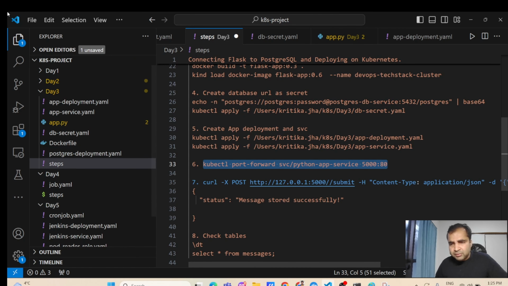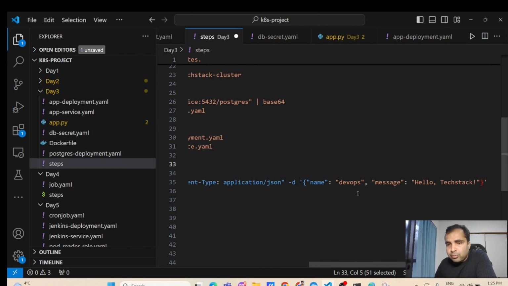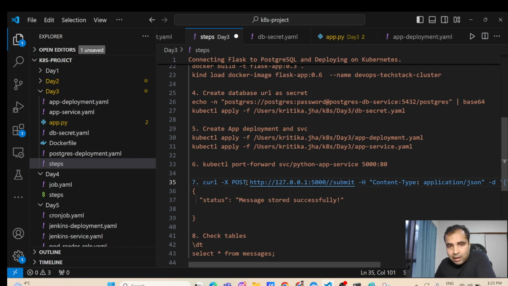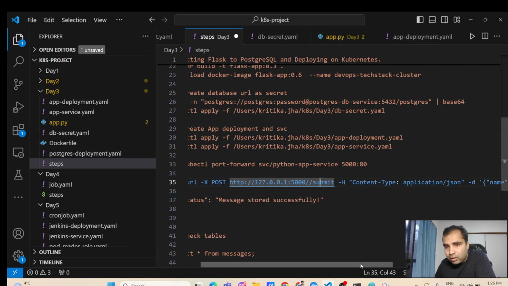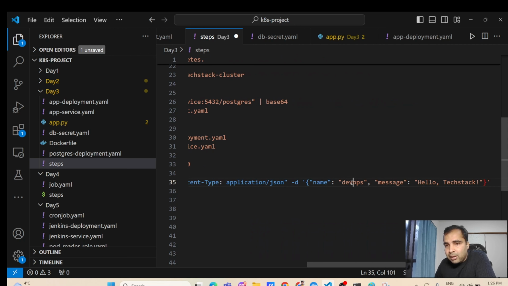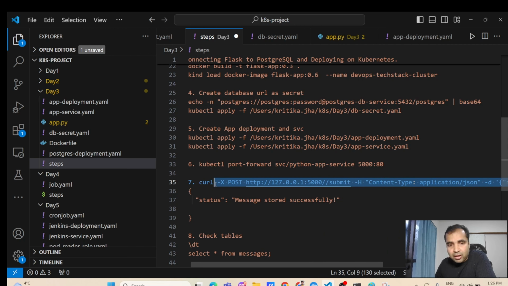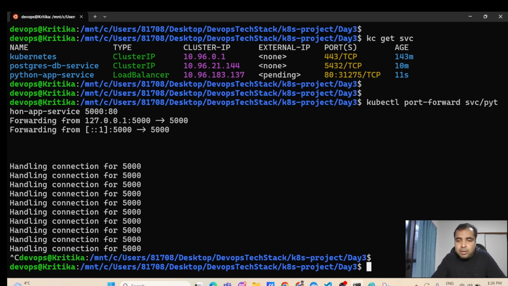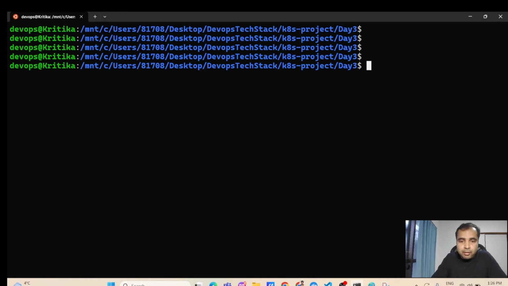Now what's next? Suppose I want to access this application using curl in the local system, and I want to submit a message inside the database, with the application interacting, like DevOps and message hello tech stack. So we are running curl -X POST to http localhost colon 5000 slash submit, passing the content type header as application/json, and in the data, name is DevOps and message is hello tech stack.